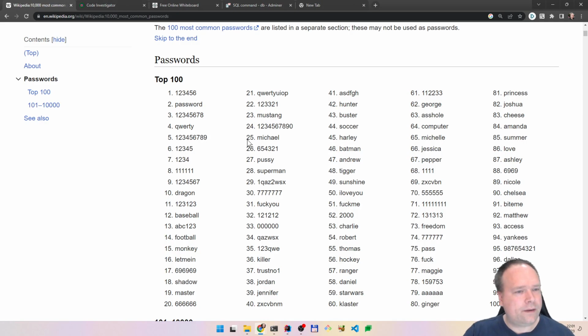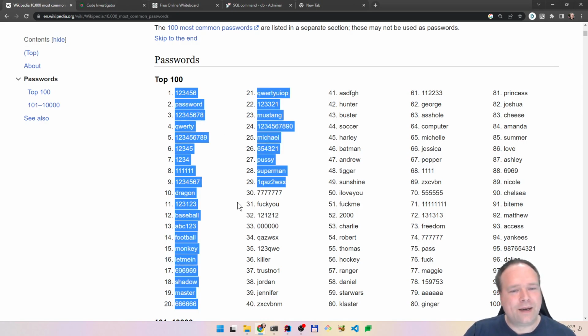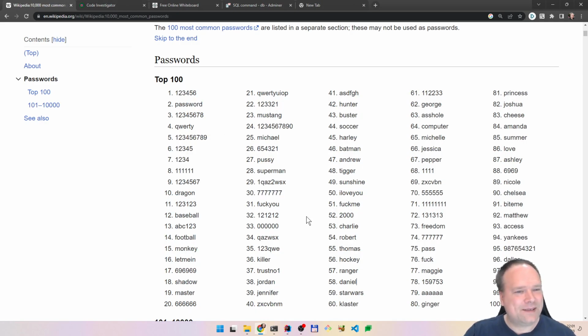Wikipedia. If you can recognize your password right here, then you have to change it right away. These are the top 100 used passwords. 1, 2, 3, 4, 5, 6 is the most used one. We also have QWERTY. That's because the keys are very close to each other, and you can actually see it.